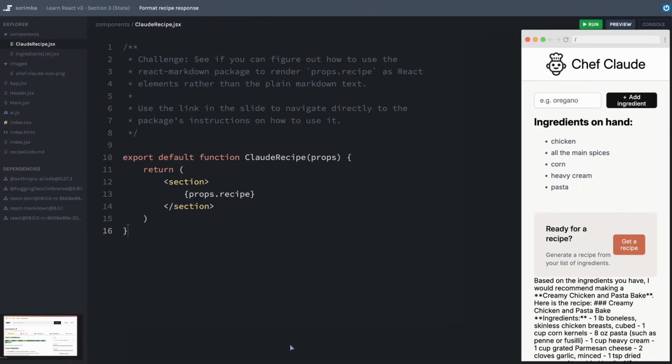So your challenge is to see if you can figure out how to use the React Markdown package. I've included it here in the list of dependencies, but if you're following along on your own machine, you will need to make sure that you npm install react-markdown. All of that information is going to be here on the npm page anyway. But I want you to use React Markdown so that you can render props.recipe, which currently is this big block of text, into something that's at least a little bit more presentable.